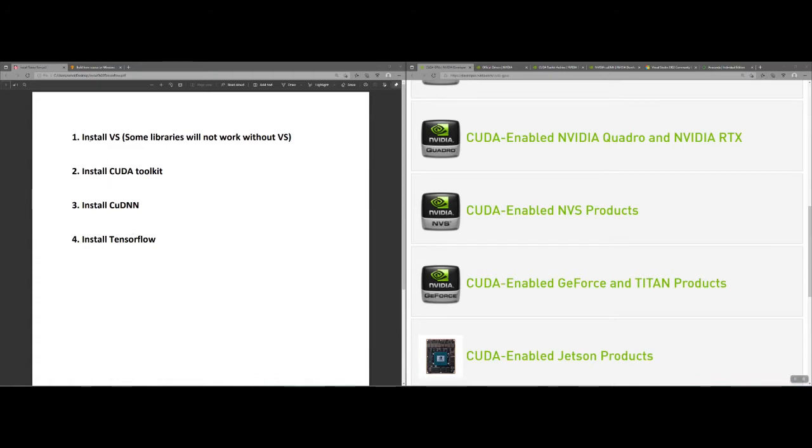The very first step is to install Visual Studio. This is a must because some libraries of the CUDA Toolkit that we are going to show you, the libraries from this toolkit may not work without the Visual Studio. So this is the very first step to get the installation done.